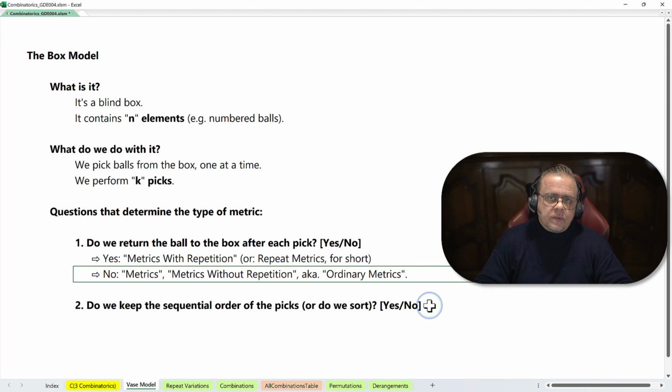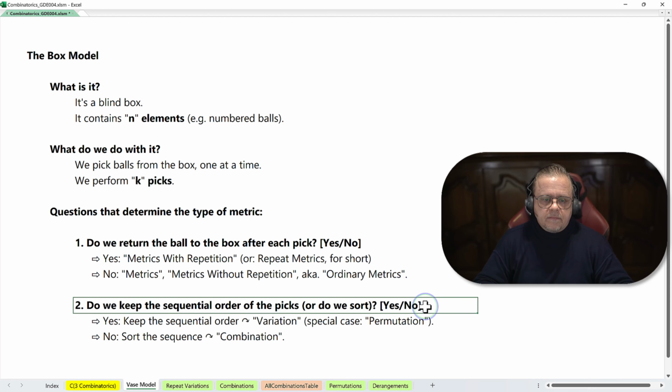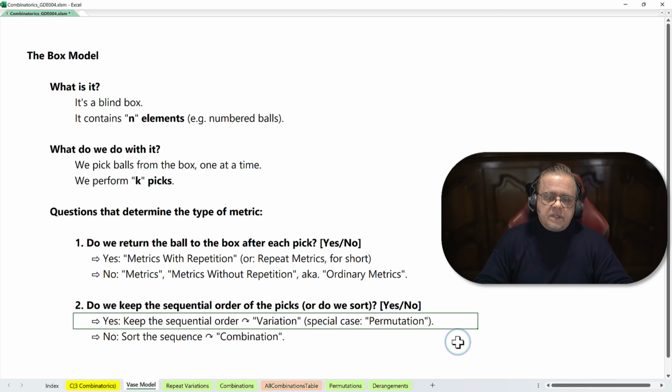The second question we need to ask ourselves is, do we keep the sequential order of the picks or not? And in the second case, we could sort the numbers. So if we keep the sequential order, we talk about a variation. If you apply a few more restrictions, we get permutations. Yeah, if we sort the sequence, so we don't keep the sequential order, we talk about a combination.